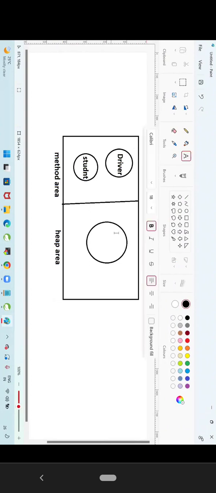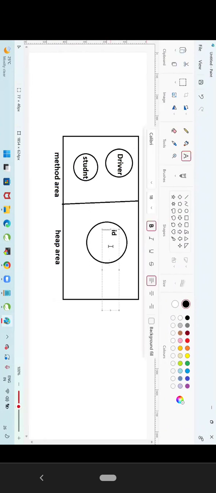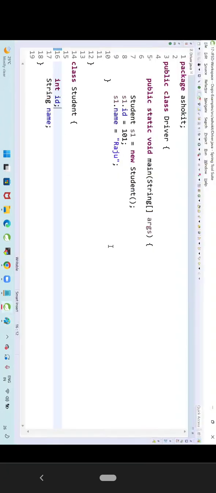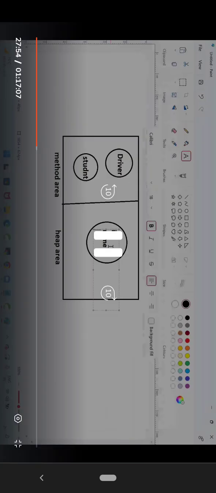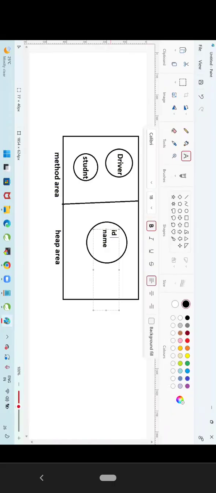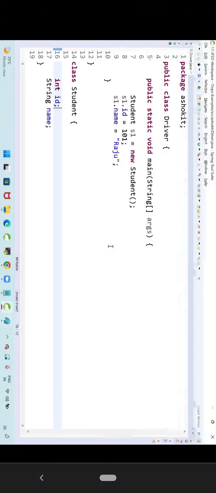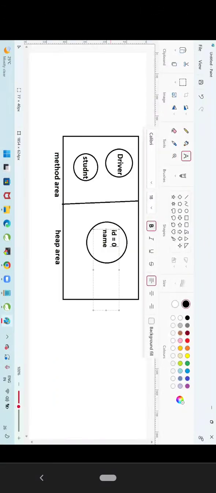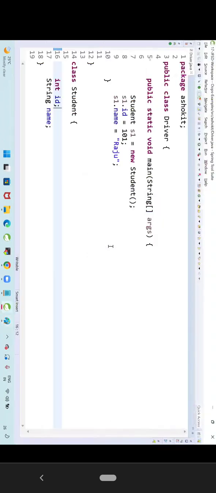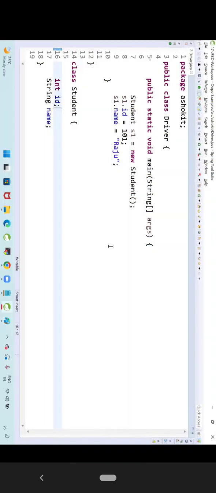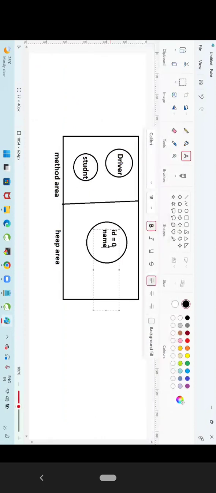Then immediately what will it do? Allocate the memory for the ID and the name. Is there any value stored in those variables? No. Then what will the JVM do? Initialize with the default value based on the data type. What is the data type of the ID? Integer. What is the default value? 0. What is the next variable? Name. Is there any value? No. Then it has to store the default value. What is the data type? String. What is the default value for a String? It is going to store null.